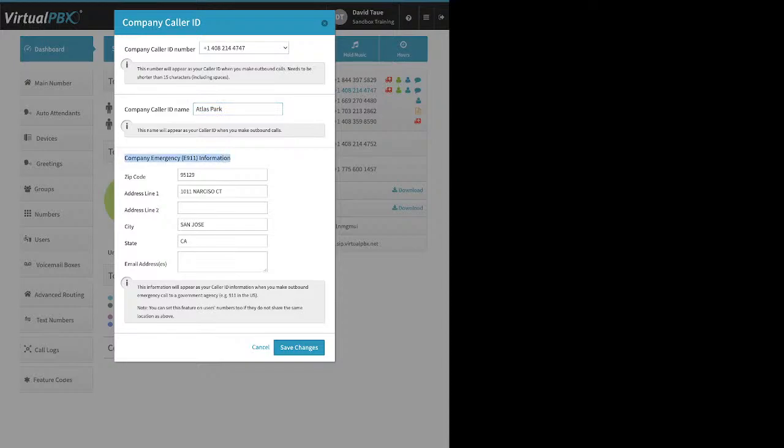Right. Next up, the system wants you to enter your company emergency information, or E911. It wants a North American address, and then you click on Save Changes. Once you click on Save Changes, if you included anything in the company caller ID name field, this information will get sent to the other carriers that support this feature. It takes them approximately 3 business days to update their databases.